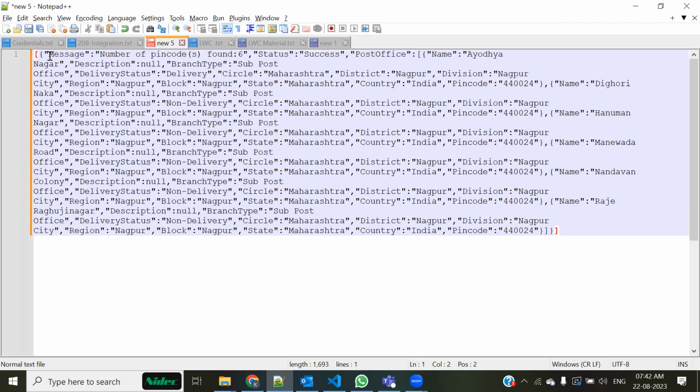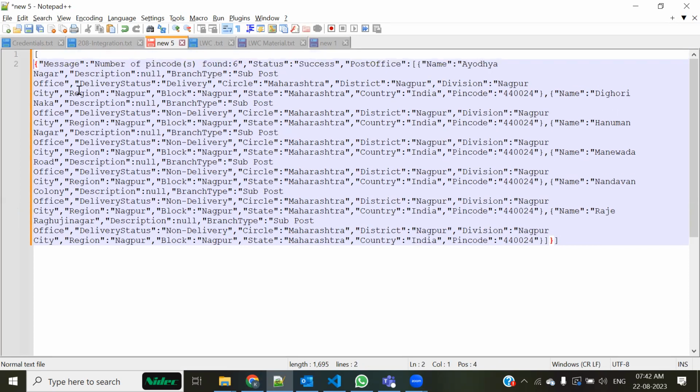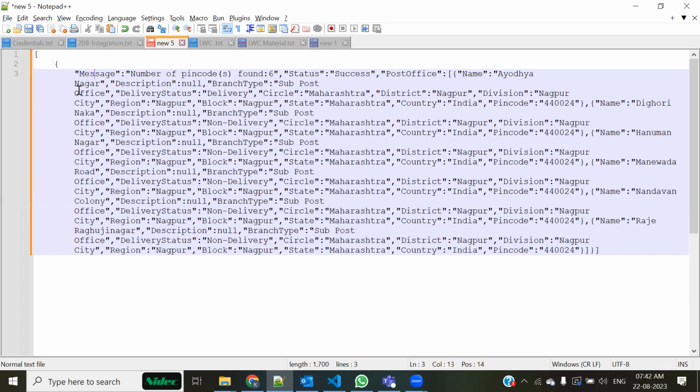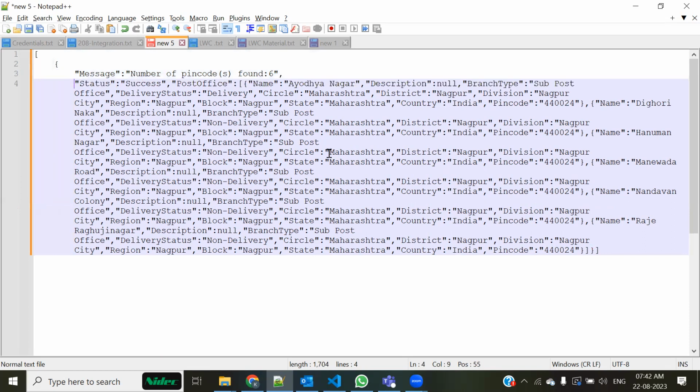Now, as you can see, if I wanted to split it out, the first thing which comes over here I can say is a message. Message: number of pin codes found, 6. The next thing is a status. Message is the key, the field name, and this is the value. Status is the field name, and this is the value.